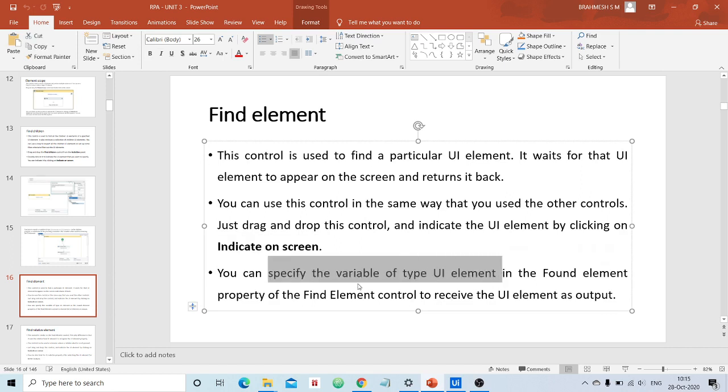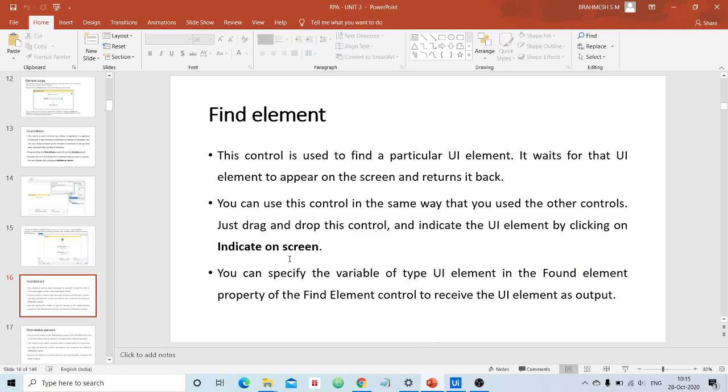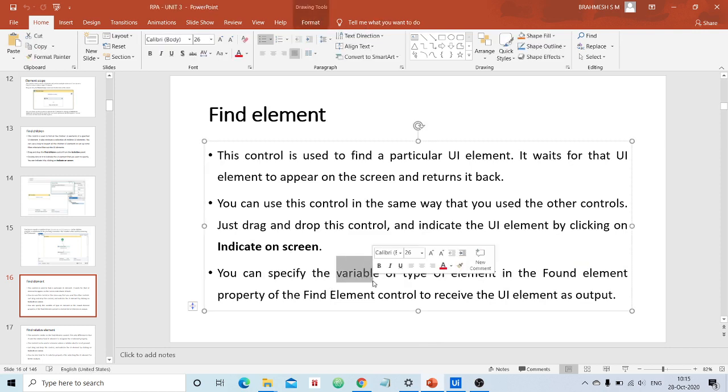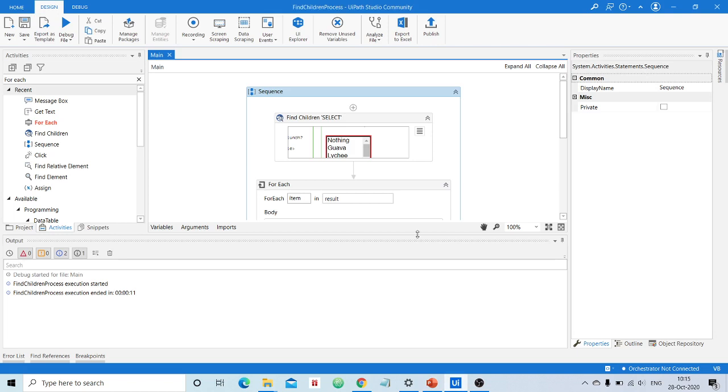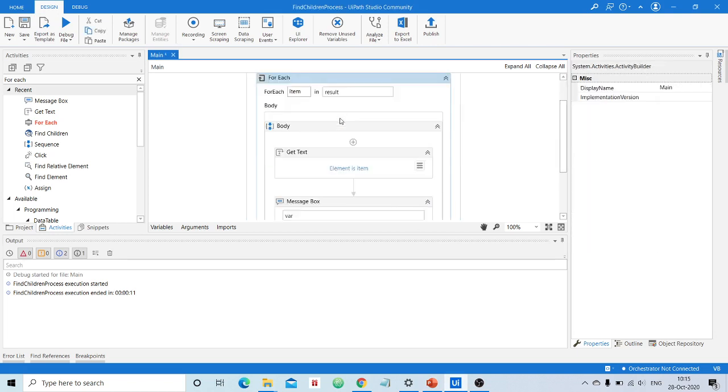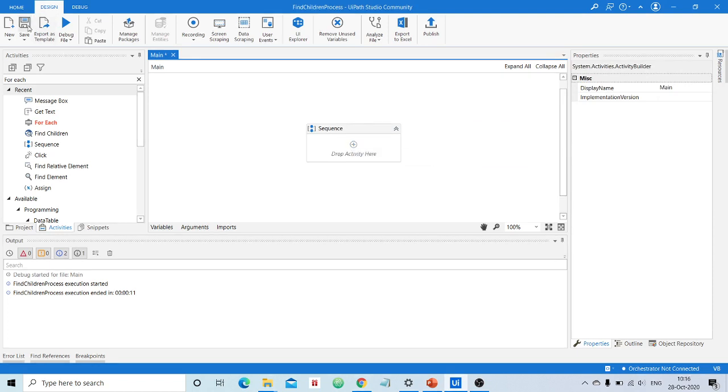I will explain all this practically with a demonstration. Then you will clearly understand what this variable type is, how to get this activity, and how to specify the target element. Everything you will understand when I go to the demonstration. Now I will go to the tool. In order to save time, I will do the changes here itself. Now I have an empty activity. Which activity do we have to demonstrate or implement? Find element.